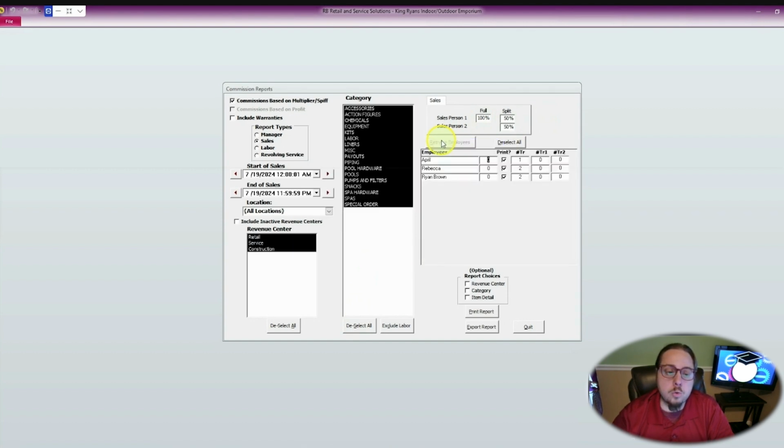Then I'm going to click the Retrieve Employees button. And it's going to give me a list of all of my employees that have valid commission transactions during this time period in these categories. If I said, uh-oh, April's a part-timer, she's going to be on a different scheme, I can just uncheck her. And she won't show up on the report. I'm going to leave her checked.